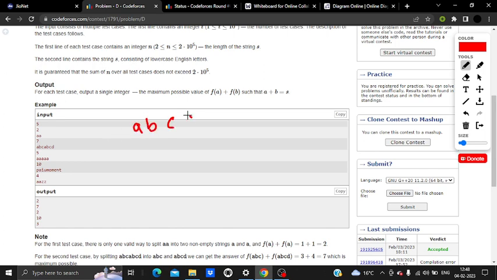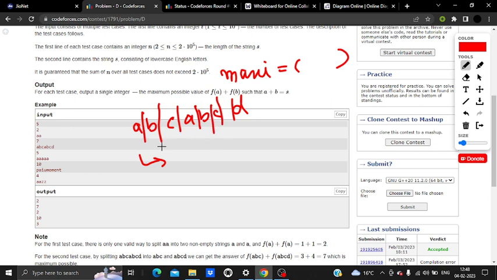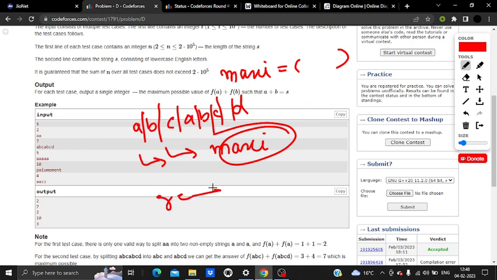Like we have given a, b, c, and d. So what we can do is check every partition, and for every partition we will store the answer. We will have one maxi variable in which we store the maximum possible value of the answer over every partition. After that, we will return our maxi. Okay, this is the simple approach.